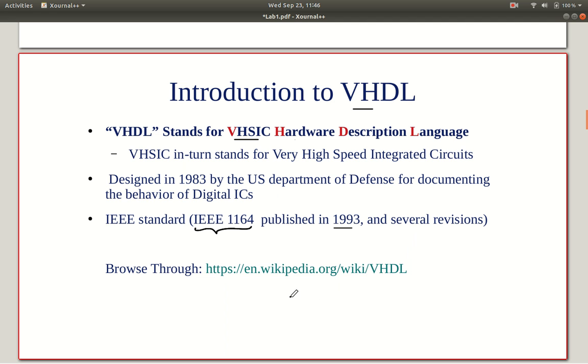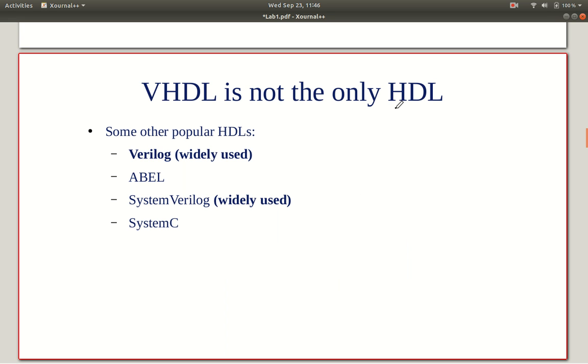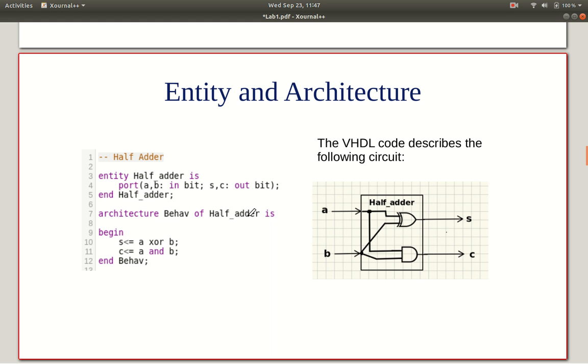You are encouraged to quickly browse through the Wikipedia page for VHDL to know more about the history of the language and so on. So let's go on. First of all, VHDL is not the only hardware description language. We have Verilog, which is very widely used. It's a major competitor of VHDL. We have Abel and System Verilog, which have now been combined into one standard. And SystemC is based on C++. It's a library on top of C++. The most important thing in a VHDL description is the entity block and the architecture block.